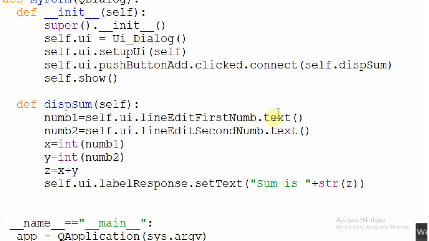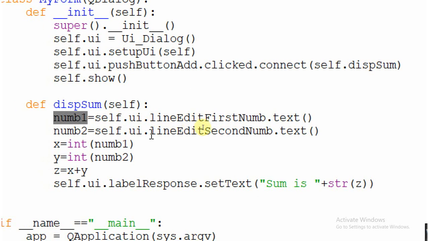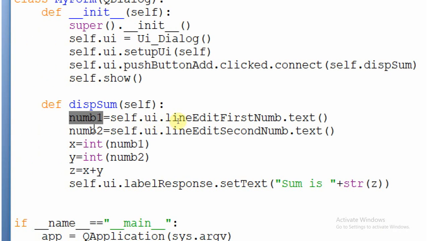Here, this text method is accessing whatever is entered into your line edit first num. This is the name that we gave to the first line edit component, if you remember. So this text method is accessing the number entered into this text box and assigning it to the num1 variable. So num1 is a string variable. Whatever is entered into the line edit box is in string format, right? So if you have entered 10, it will be assigned to this num1 variable. Suppose you have entered 20 in the second edit box. Through the text method, you are accessing that number and assigning it to the num2 string variable. So num1 and num2 will be getting 10 and 20 respectively, but they are in string format.